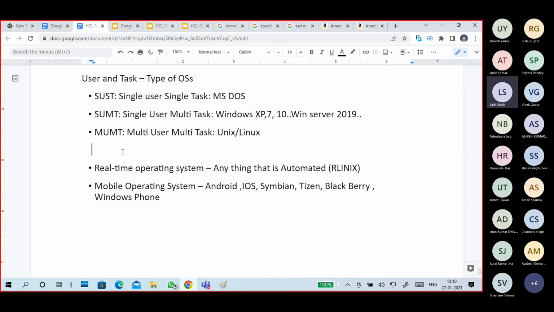Multi-user multitask. What is multi-user multitask?